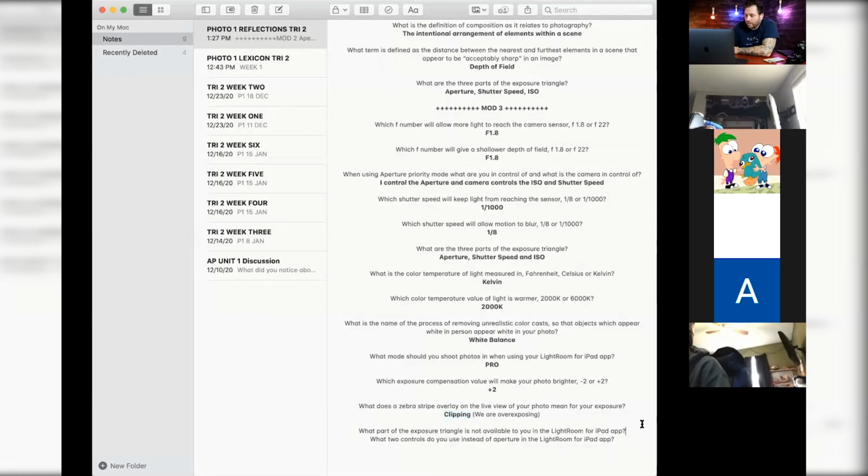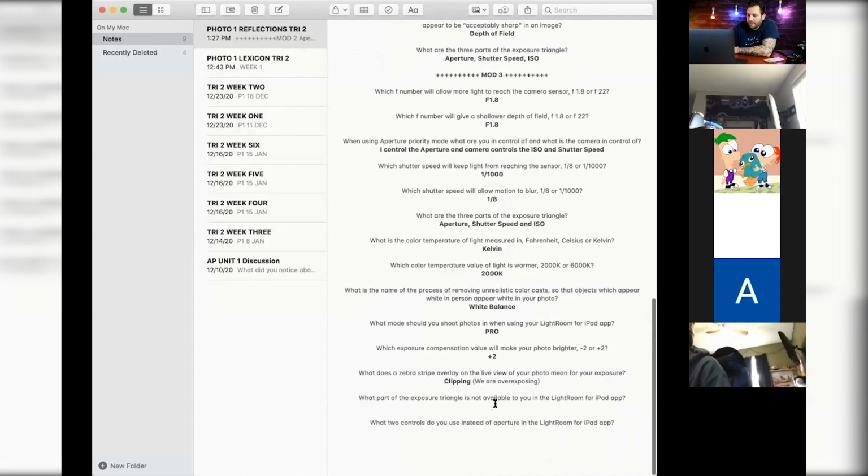Which part of the exposure triangle is not available to you in the Lightroom for iPad app? Aperture, right? We don't control the aperture in the same way. So what two controls do you use instead of aperture? ISO and shutter speed. Those are the two parts of the exposure triangle that are available to us.